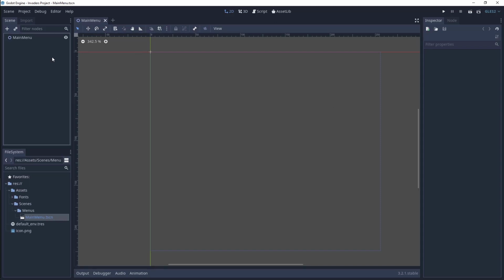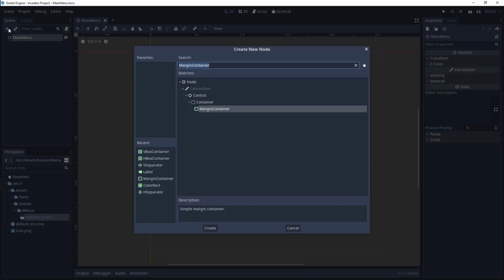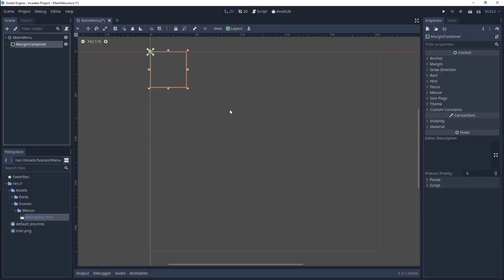Now that we have the main menu open, left-click the main menu root node, left-click the plus icon to add a node, click Margin Container. The Margin Container node will help us to center our UI while also giving us control over the empty space around the edge of our screen that the UI can't stretch over.